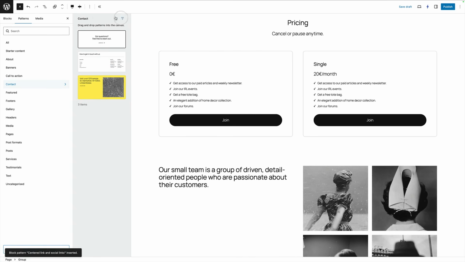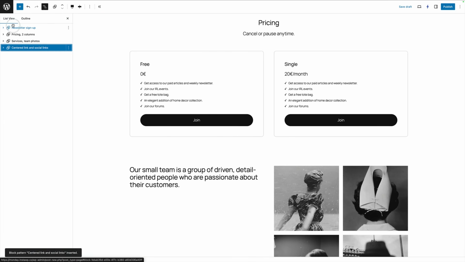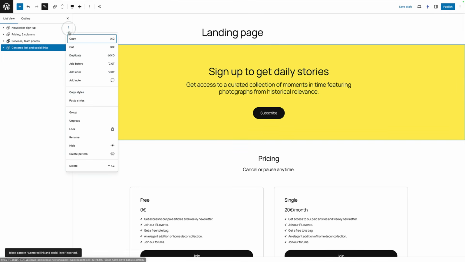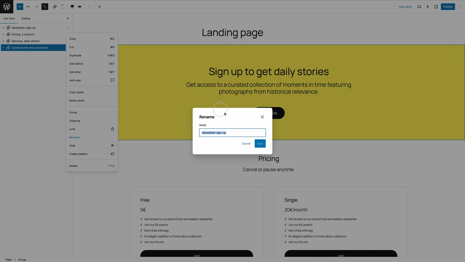There we go. And if I click on the list view now, you will see that my page is just constructed of lots and lots of blocks. So that's how I built the page. And then I just came in here and I renamed them to give them a bit more sense.